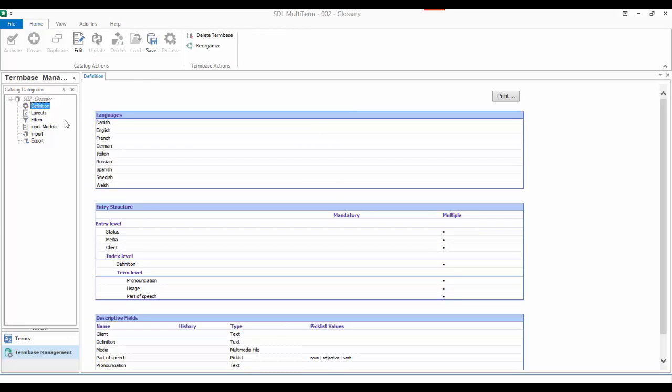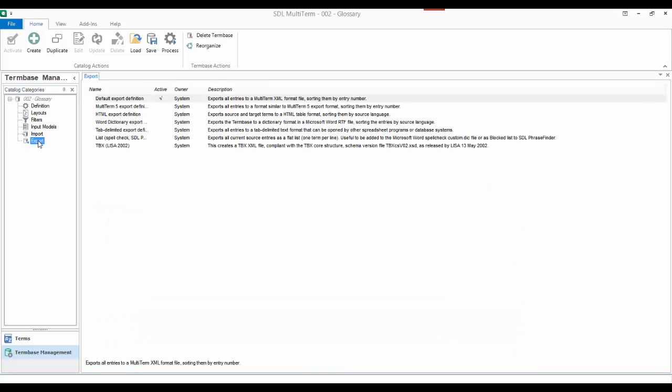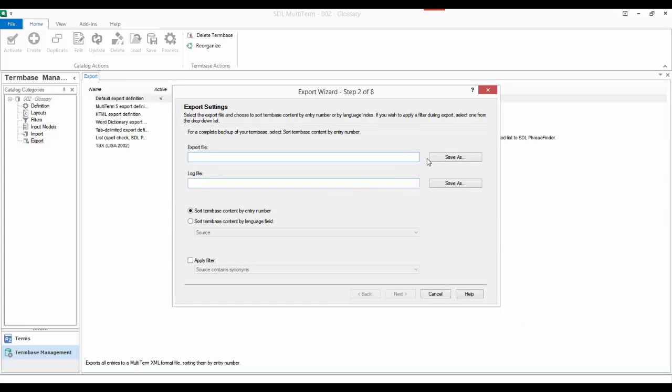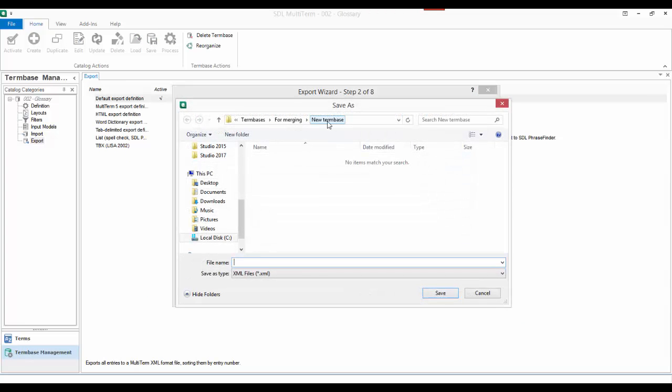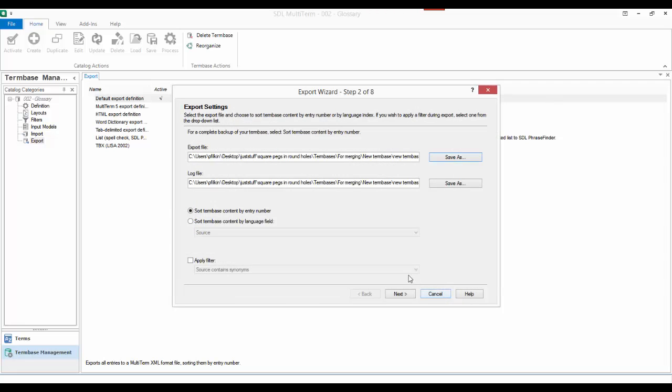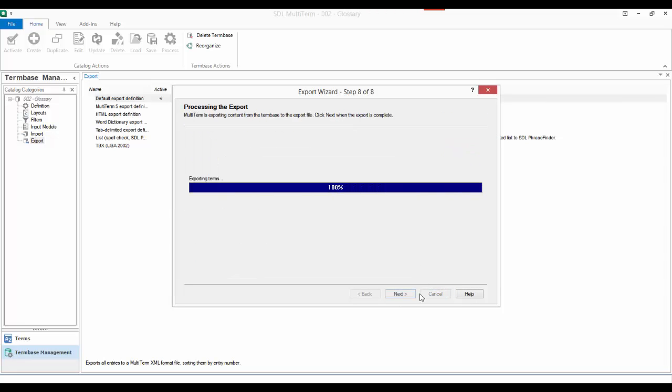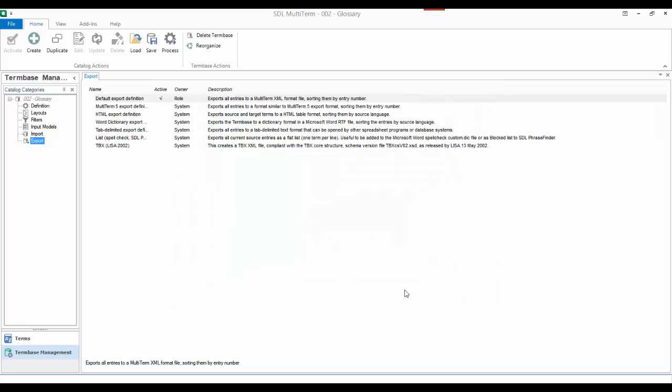Then what I want to do is export all the information that's inside this term base into a multi-term XML file so that I can import it in again and show you how it works. So I'm going to export, process, give it a name in the new term base, that will do, and I'll just call it new term base data. Save that, next, next, done.